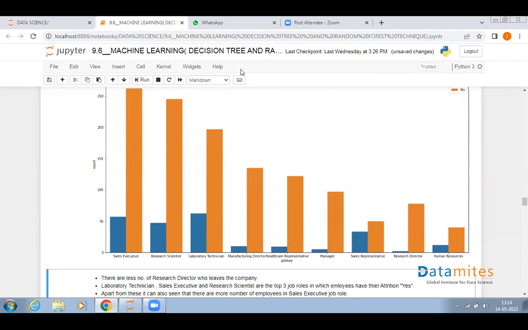Sales executive. So Divya Hedge is saying sales executive. What about others? Mohammad is also saying sales. Okay. Laboratory. Yeah, laboratory. Correct.